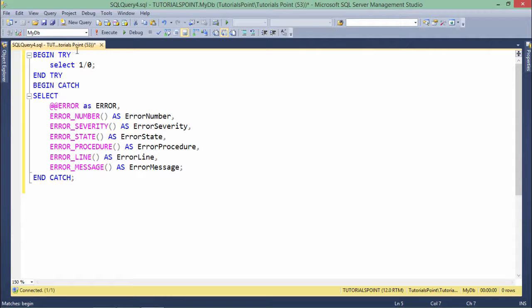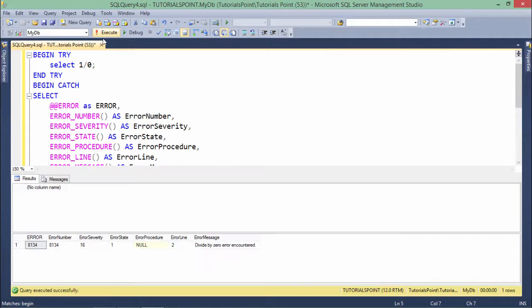So let's execute this and see what is happening. From this particular select statement, you will not get anything. Now the exception got raised and it is being handled by this catch block. So first of all, it is error 8134, the error code for the divide by zero exception. Again, the error number, you can see the first and second are returning the same value. Then the error severity, error state, error procedure.